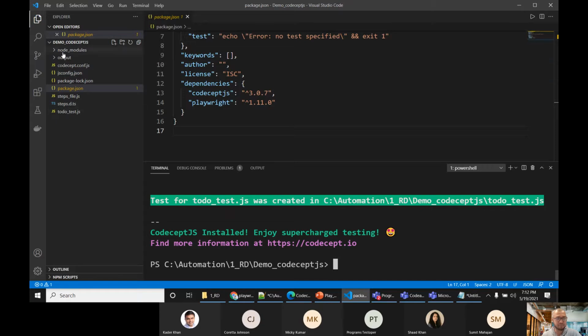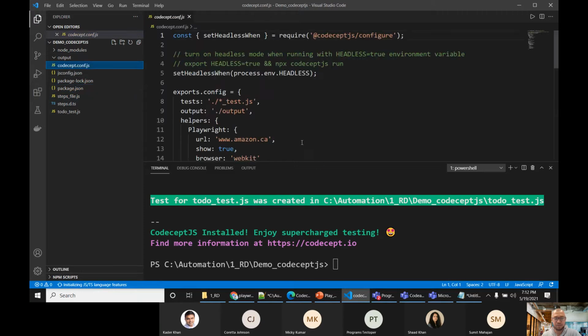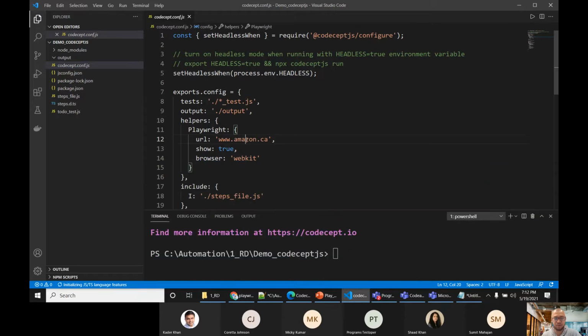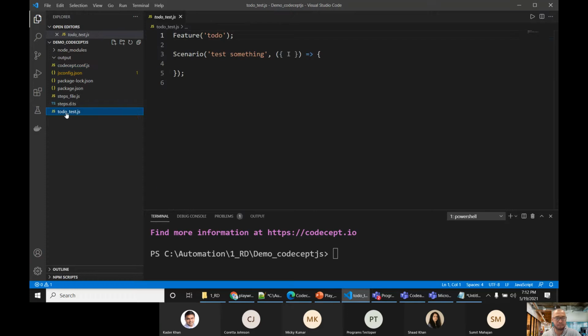If you look here, the CodeceptJS config is here. It gives various options, like the URL. True for show means we should be able to see the browser, and WebKit. These are the options available. It gets generated by default for us. It's ready-made. This is a feature file, where we are going to write our test cases. This was an example of how to create CodeceptJS.